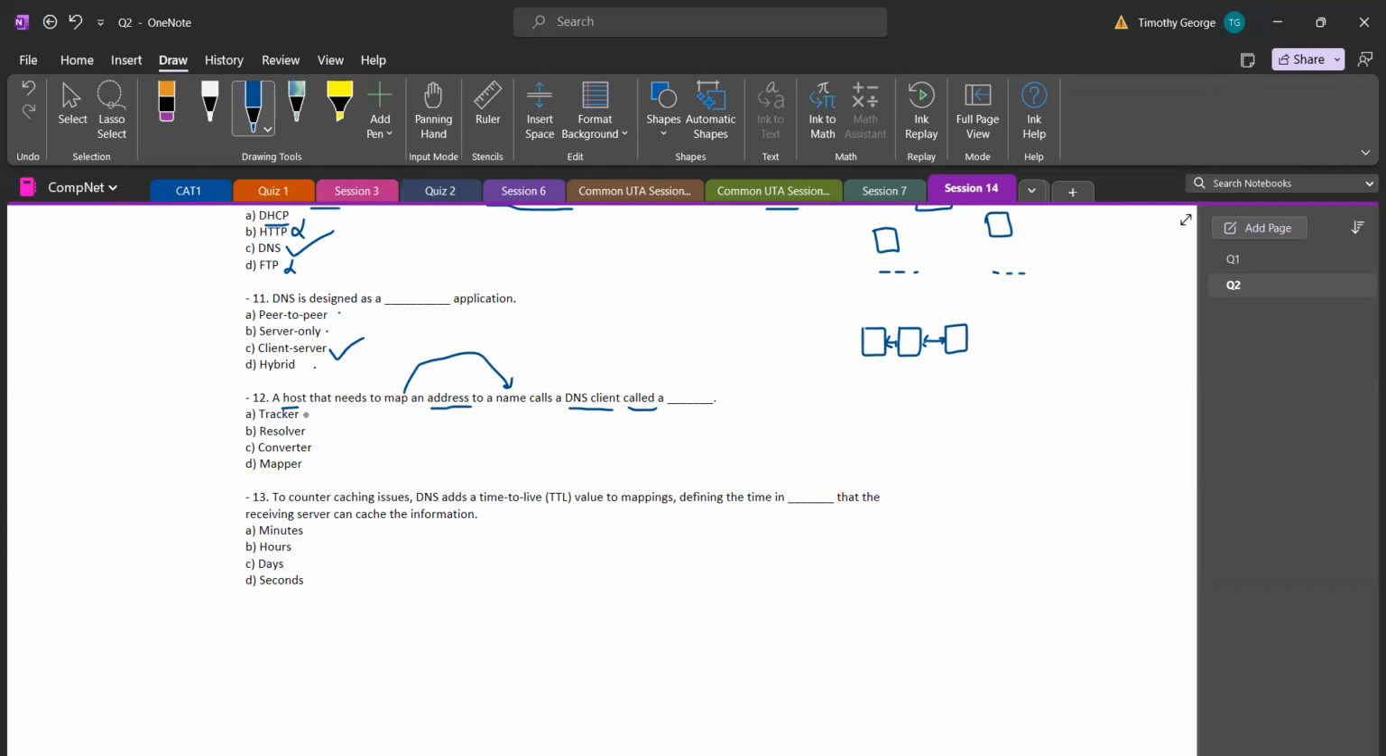It's not a tracker. Tracker will not track the usage. What it does is track the usage of the information, the host. It will not map an address to a client. It's one of these: a resolver, a converter, or a mapper. And the answer is actually a resolver.